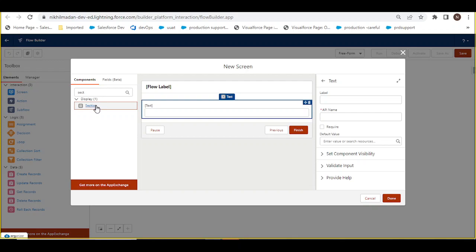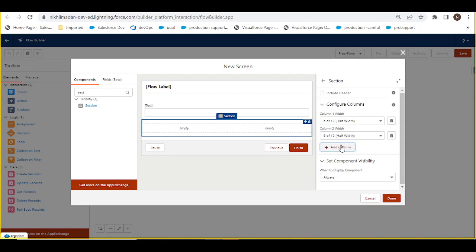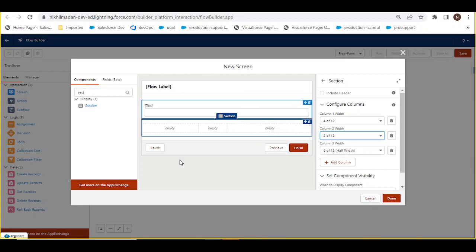We can also make it look better by having a section here. So we'll drag a section, and we can split that section into multiple columns. Like if you want three columns, we can do that. If you want the last column to be bigger, then we can just do it like this, and the last column will be bigger. So we can create a form like this. We'll come back to this later again.